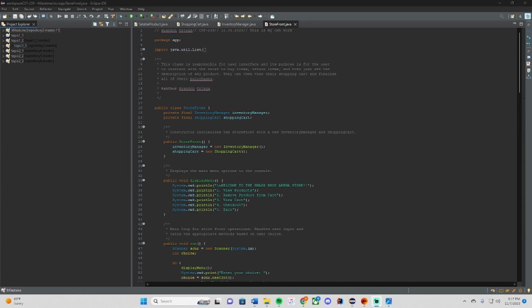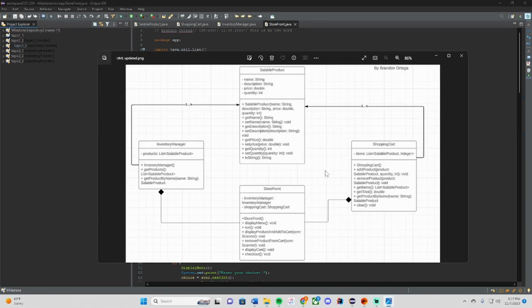So let's go ahead. I'm going to start by giving you the updated UML here. I added the toString method in the saleable product class, and I also added the correct pointers. So the inventory manager and shopping cart have an association relationship to the saleable product, and it's a one-to-many type of relationship.